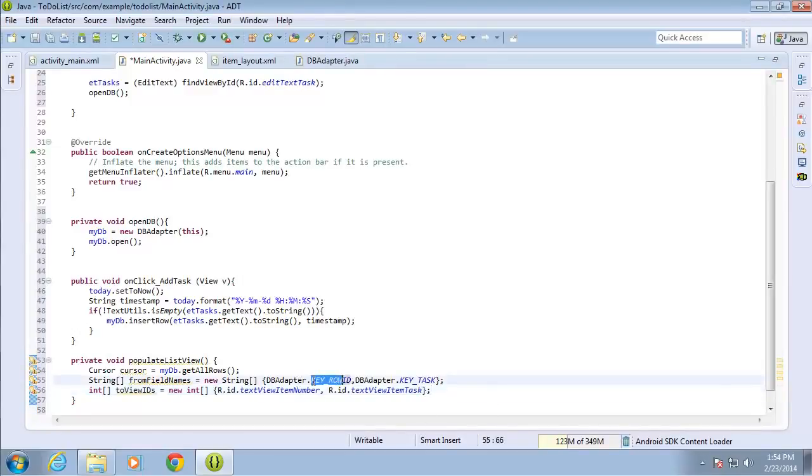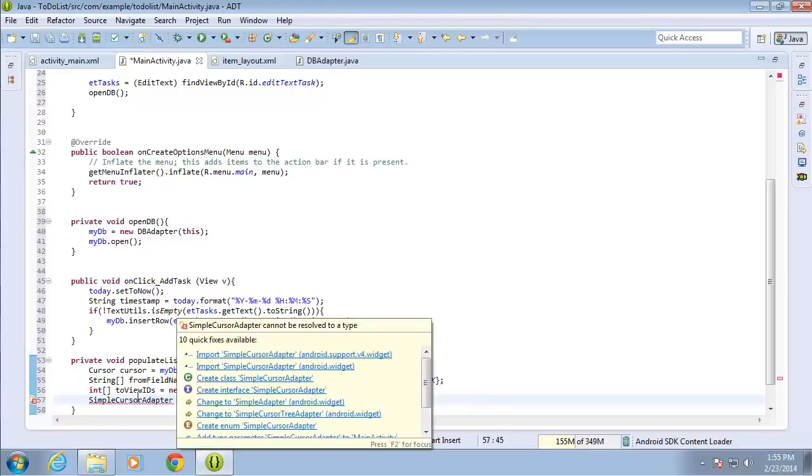So it's going to be taking the data from the row ID and putting it in the item number, and then this one is going to take it from the task and put it in the item task text view that I have set up for my layout. Go ahead and hit enter. Now let's create our SimpleCursorAdapter object. I'm going to say SimpleCursorAdapter, and let's call this one myCursorAdapter, and end that with a semicolon. And I'm going to need to import that SimpleCursorAdapter into my activity, and I'm going to choose the one here that says just android.widget.SimpleCursorAdapter.